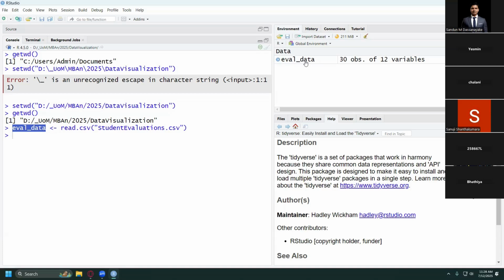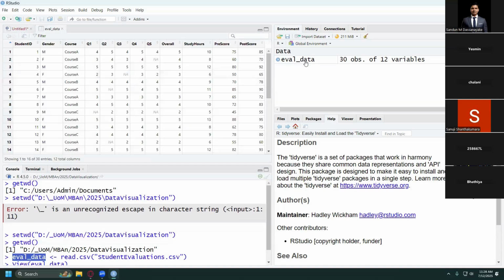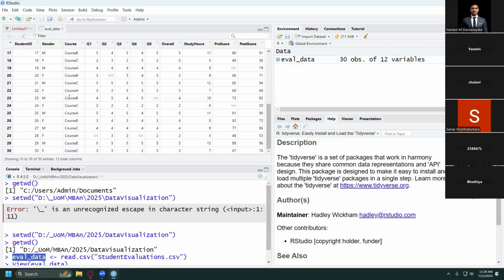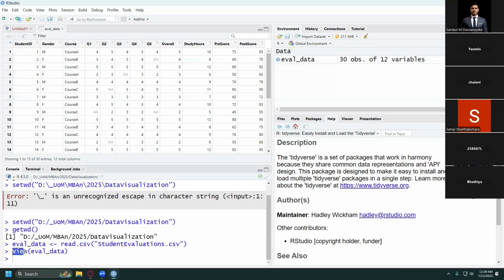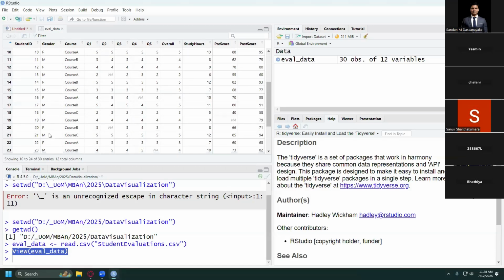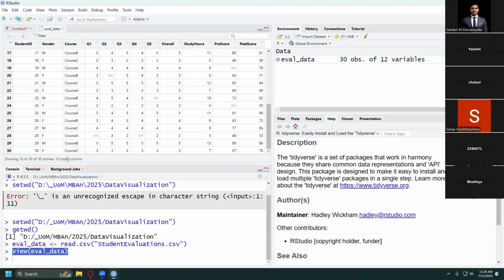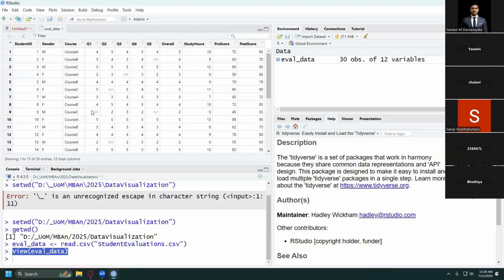If I click on this eval data, you can see the value gets opened up. The CSV kind of a view can be seen. You can also activate this by typing in View(eval data). You will get this table. Similar to an Excel sheet, you would see 30 entries, 12 total columns, and it also shows the number of columns. You can see this, right?